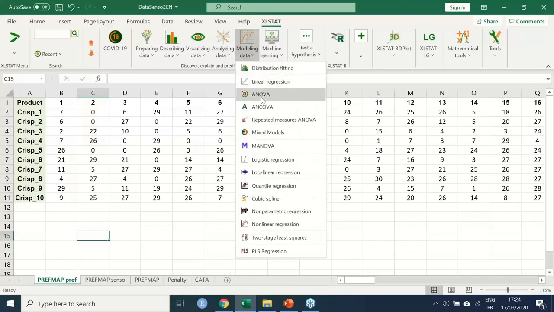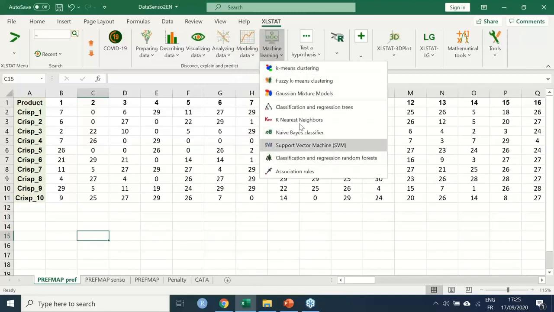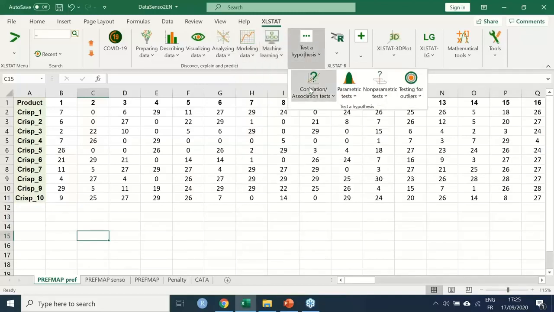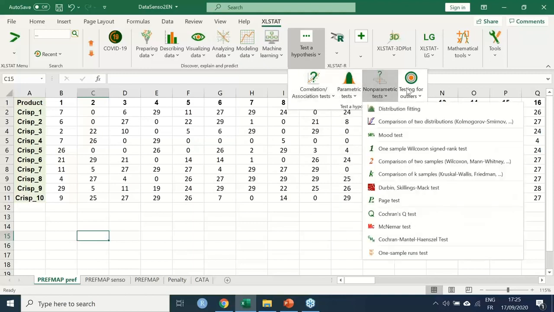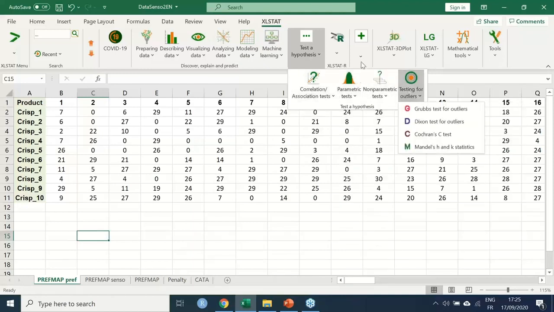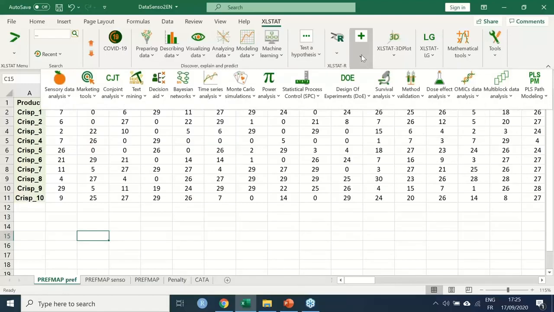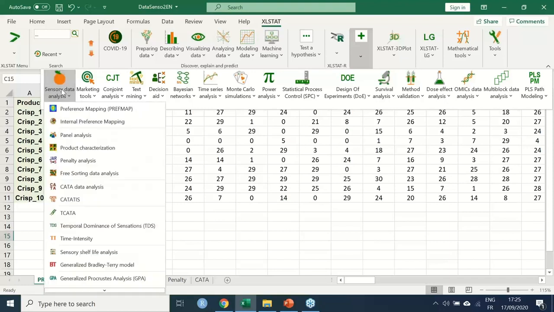You have features for data modeling, so all of these. And then Basic Plus adds machine learning features for prediction. You have statistical tests as well, which are part of the most basic solution too. And at last, in this menu, you have advanced features, which are part of field-specific solutions or the premium solution. We'll be focusing on sensory data analysis, which is here, and I will select internal preference mapping.